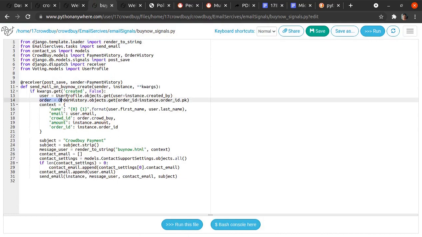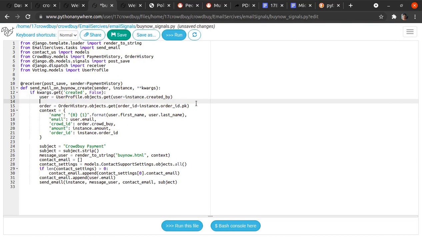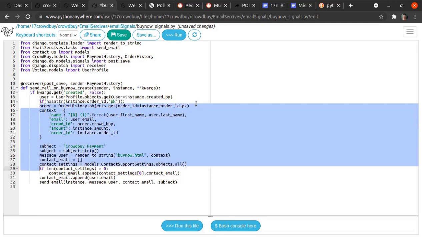So the error we are getting is on this line, and it is saying it's NoneType, so we can check whether it is a null object or not. So for that we can have a condition here: if hasattr(instance.order_id, 'pk'), then run this command. I think this should solve the problem.